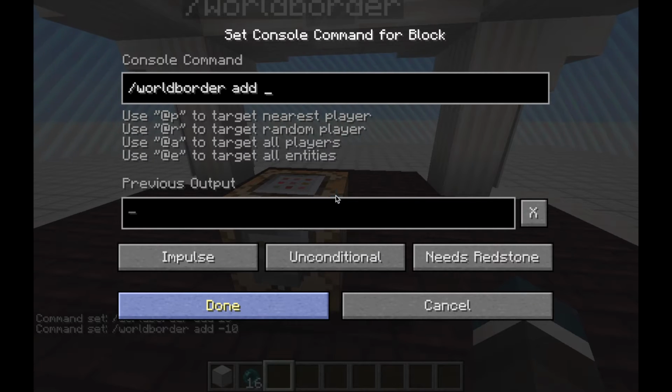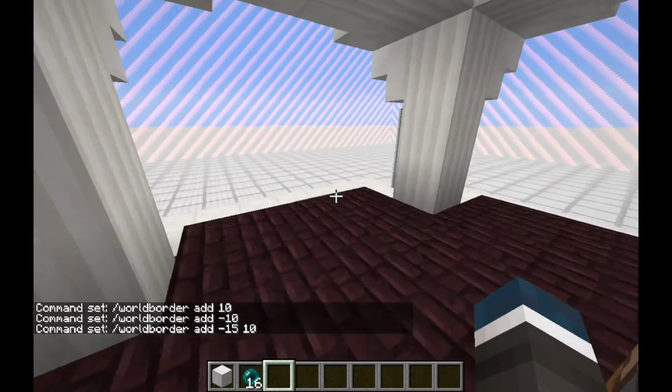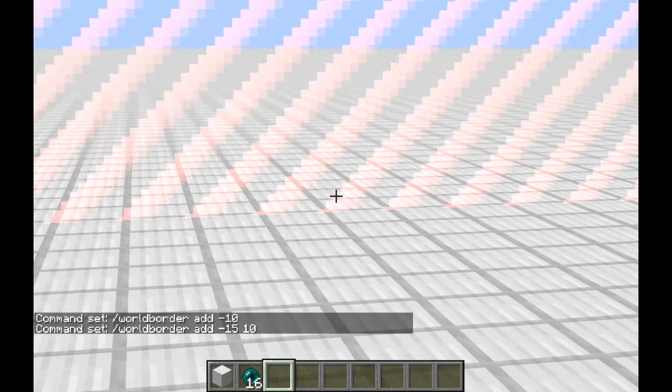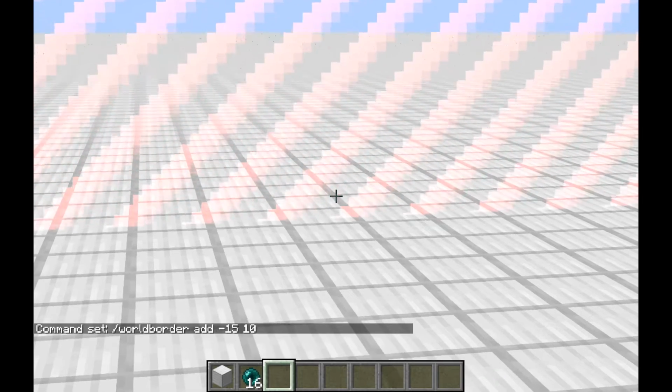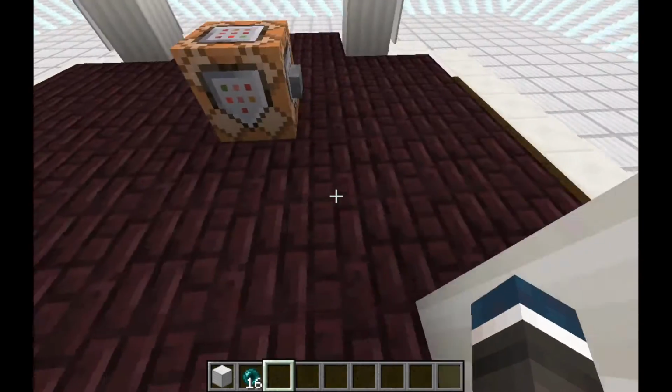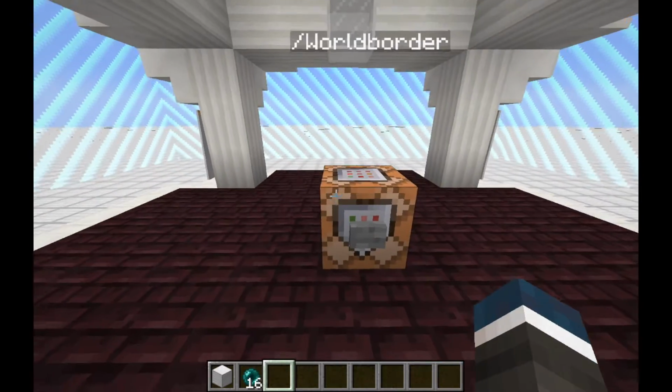You can also work it the same way to where you can do the time it takes to get that big. So let's just do 10 seconds to minus 15. There we go. So it'll take 10 seconds to remove 15 blocks from the current world border. There we go, and it should turn to its normal color when it is done. There we go. Now it's all safe again.